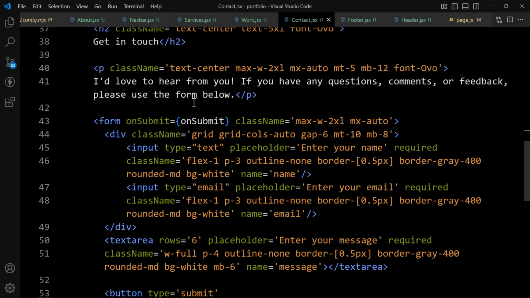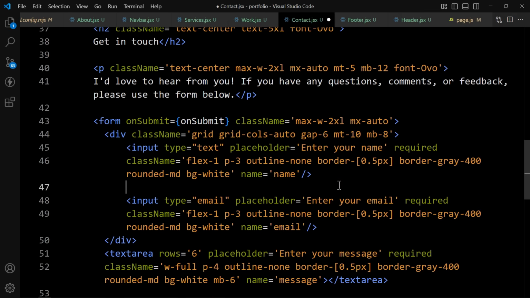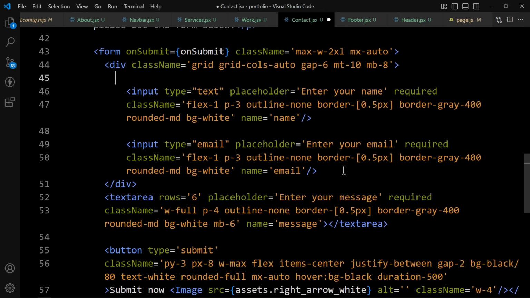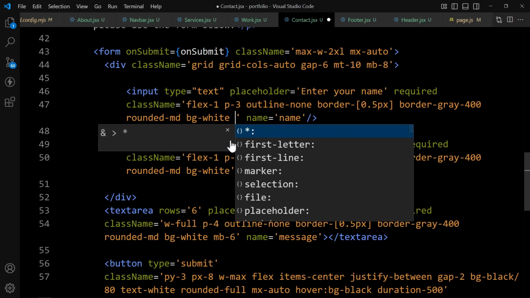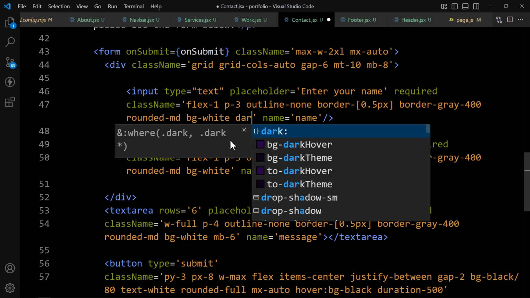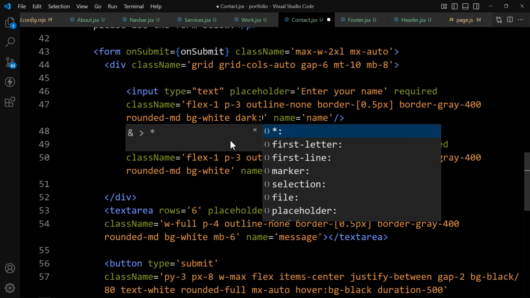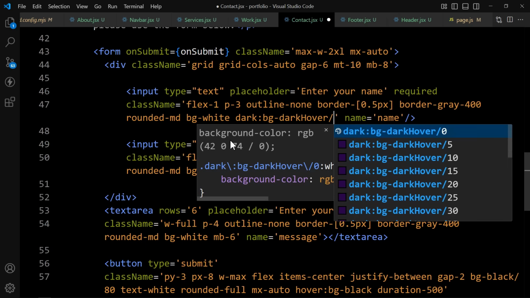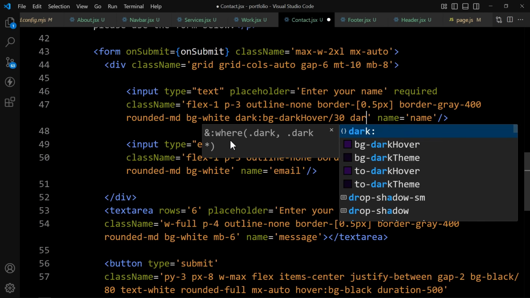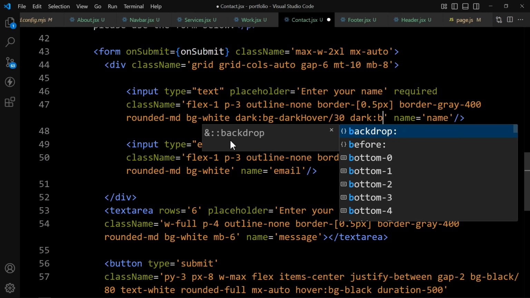So in this form tag, we have this input field, right? So in this input field, let's add the classes. So after this, background white. Let me add some space here so that you can see all the input fields clearly. So here we have the first input field. So in this class name we will add dark colon, and here we will add different background color. So just add bg-dark-hover/30. After that again add the dark selector, then add border.